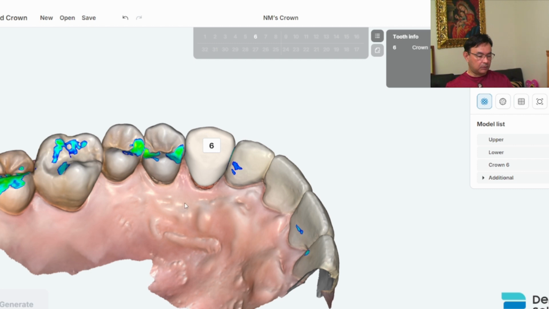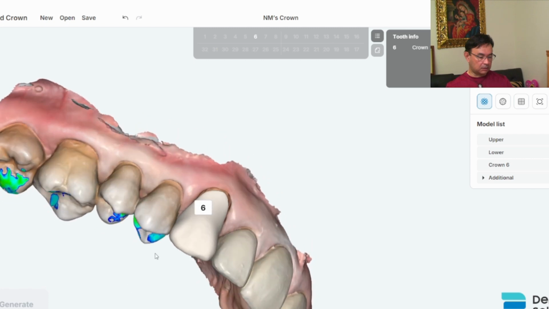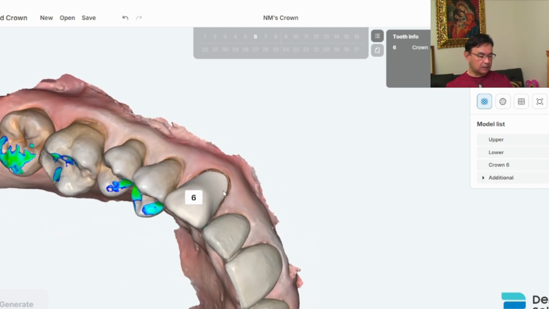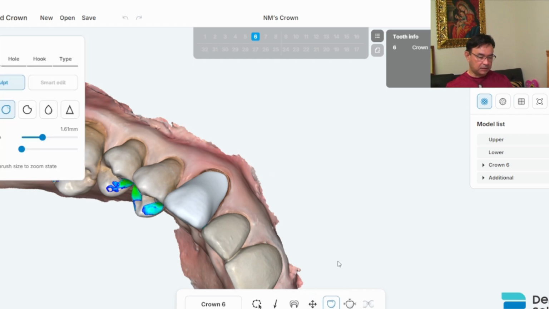Now what I'm going to do is check the contacts and everything, and I noticed that this area is a little bit thin. So I'm going to add some material to the crown, digitally of course, so it's going to strengthen the crown here. Let me just make the brush a little bit bigger. Okay.